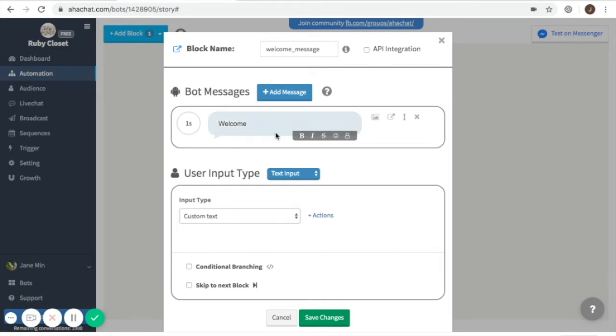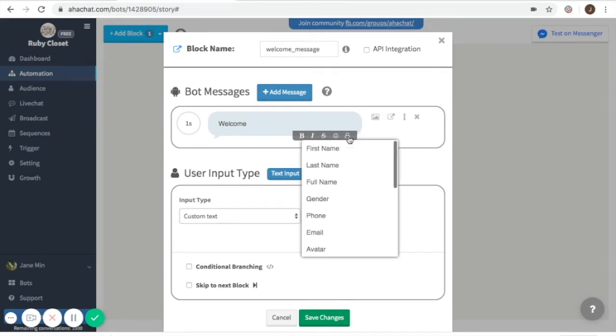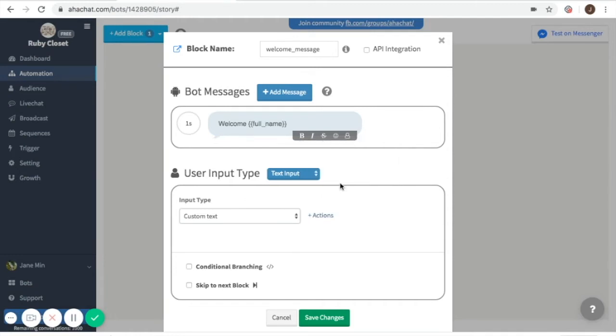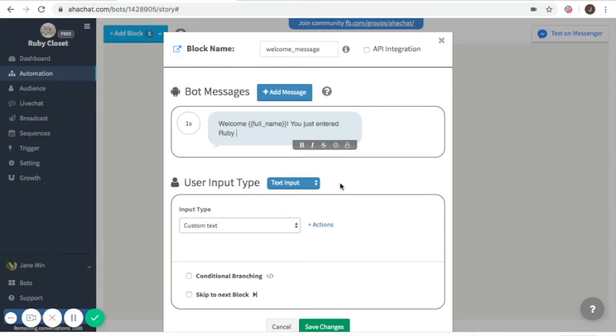And also, if you can notice this tool, you can use this. So say I want to use this attribute. If you want your messages to be more personalized, you can make your bot call your audience by their first name, last name, or full name. Okay, so you just enter Cubic Level Closet, for example. Okay, and if you want to add more messages, just click add message.